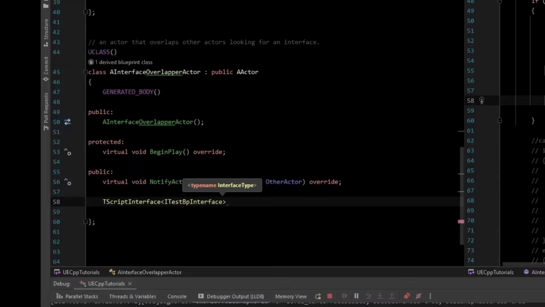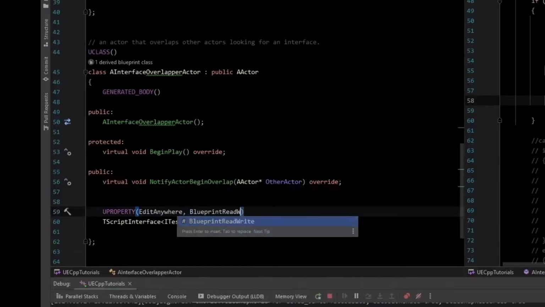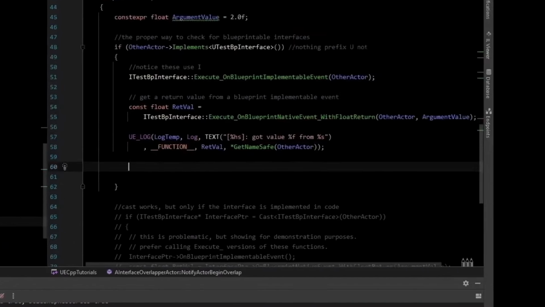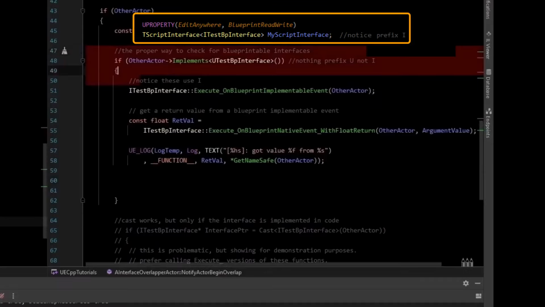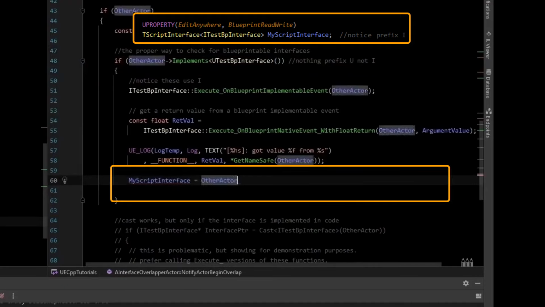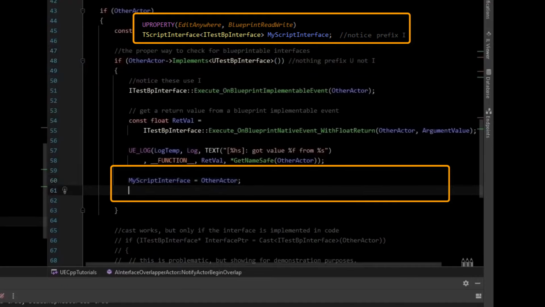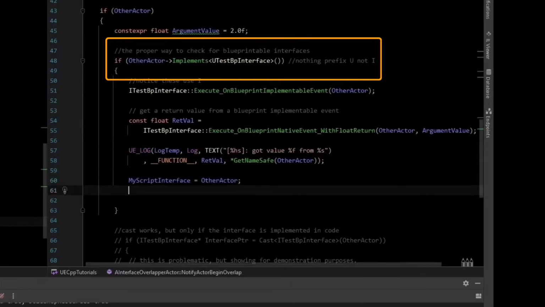But do know you need to use the IType. The way I think about that is just because that's where all the functions live, like the Execute functions and stuff. And so we'll give the variable a name, and expose it to the editor and Blueprint scripts. And now we're in the implements check, so we know it actually implements the interface. Let's actually set this script interface variable. And you can do that by just assigning it to the actor. And the actor is just an actor pointer here. And because we've already done the check, we know it's the interface, we're just able to assign it.